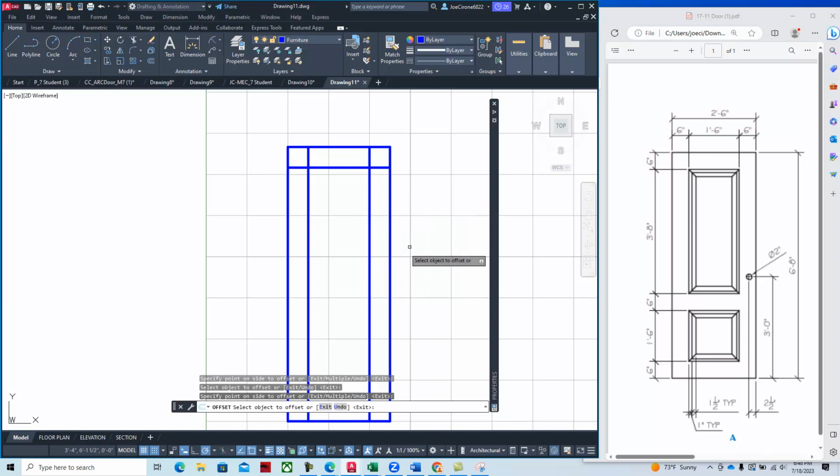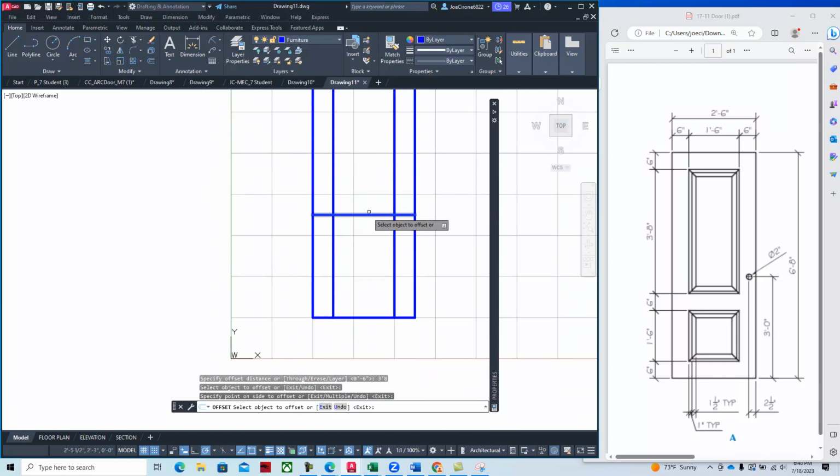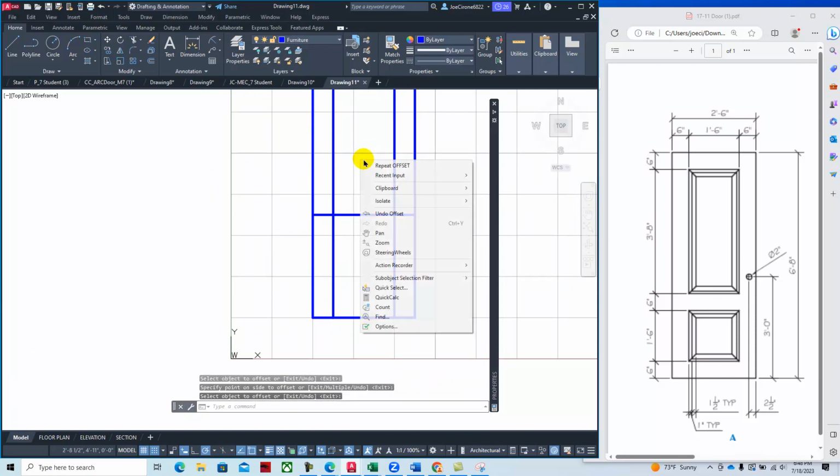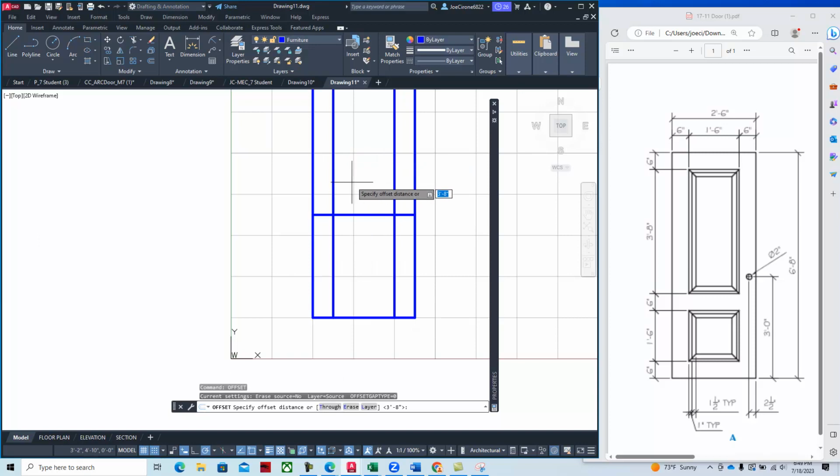We have 6 inches there, and then the distance from here to here looks like it's 3 feet 8 inches. And so let's go and say offset 3 feet 8, enter, and then we'll select this line and that side, and then we'll offset 6 inches. What I'll do is I'll right click, I'll say enter, right click, repeat offset 6.